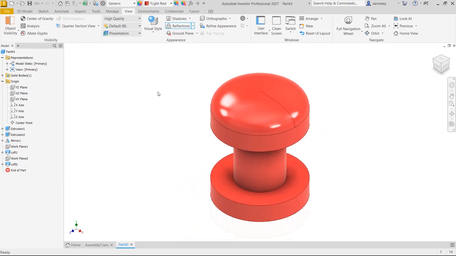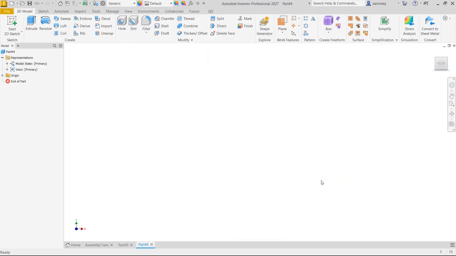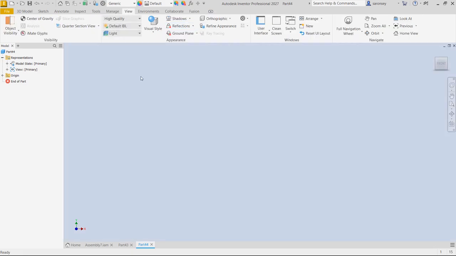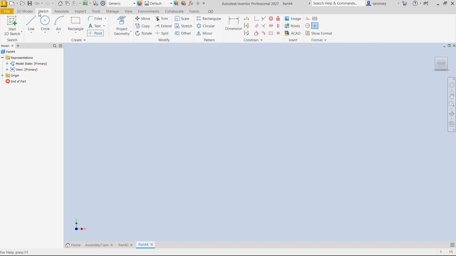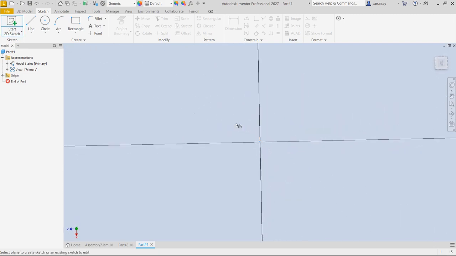Let's begin with this exercise. So we'll get a worksheet, Ctrl+N, or the new option up here, standard MMIPT sheet template we would create. Let's create this model. I am comfortable working with the light background, so I'll change it. Next, we'll go back into the sketch and we would create a 2D sketch on the XZ plane.